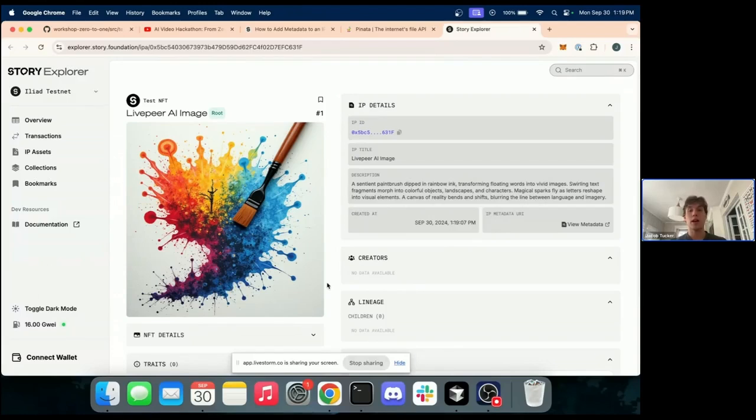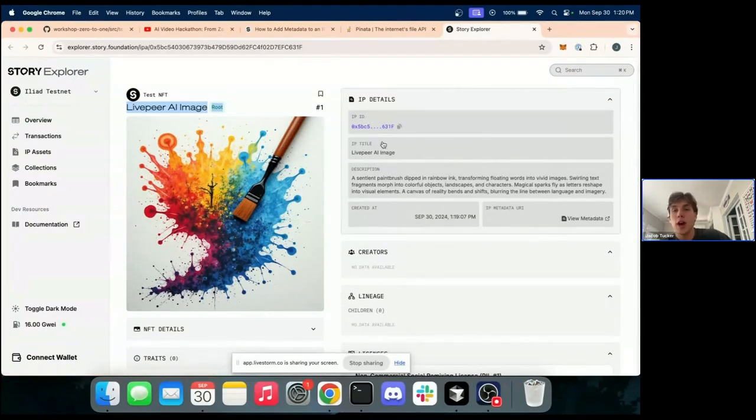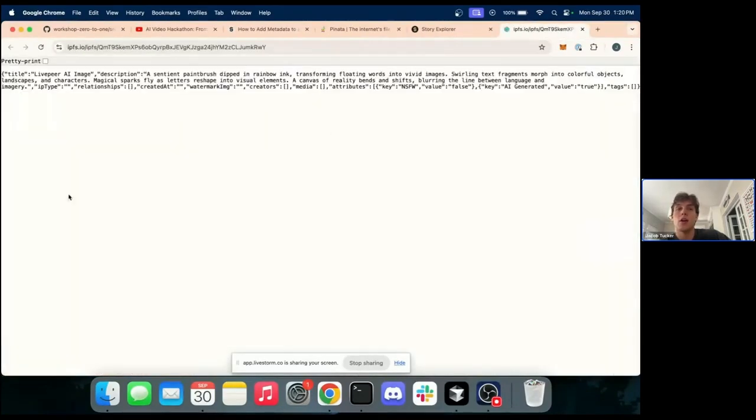So this is, which I think is really cool, officially registered IP on Story, this image, right? So here it is, the Livepeer AI image. Here's our image. You can see the IP details. So you can see the IP ID, the title. Here's the prompt that we provided as the description. And then you can also see the IP metadata URI. So if we click on view metadata here, you should see all the metadata that was provided.